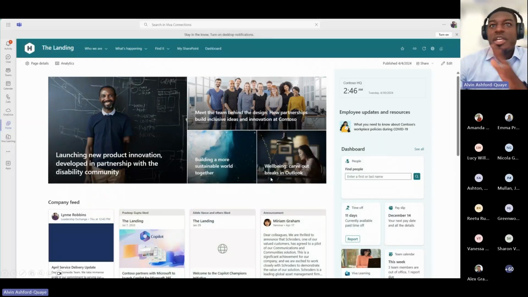Okay, second bit, intranet. For those organizations that still want to have a more traditional style intranet page, that's still available to you. What you can do is leverage more of a hybrid feel where you still have these adaptive cards available, but you still have the featured SharePoint site that is used as an intranet.